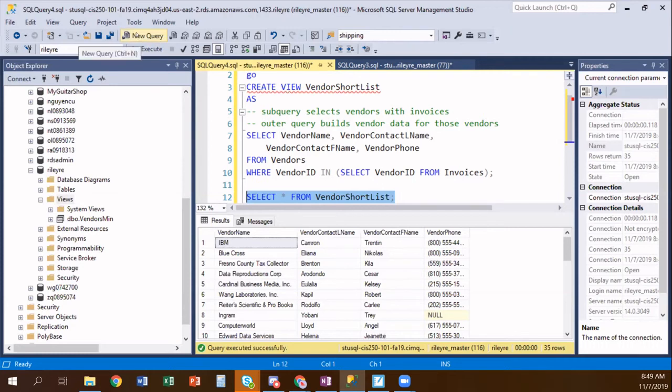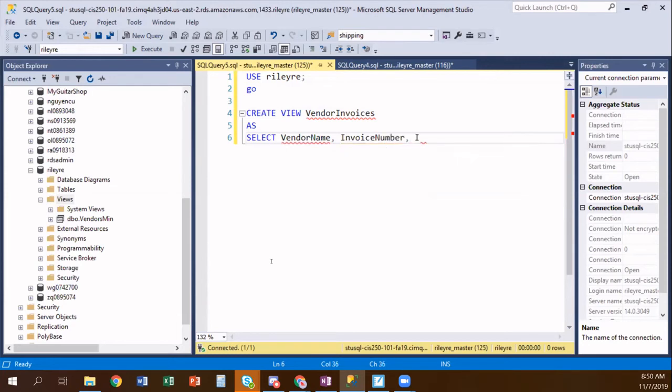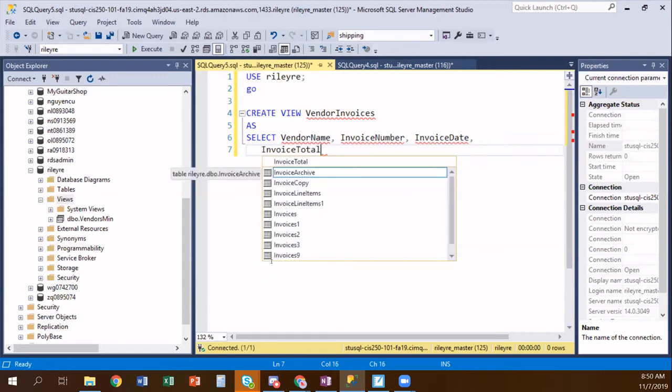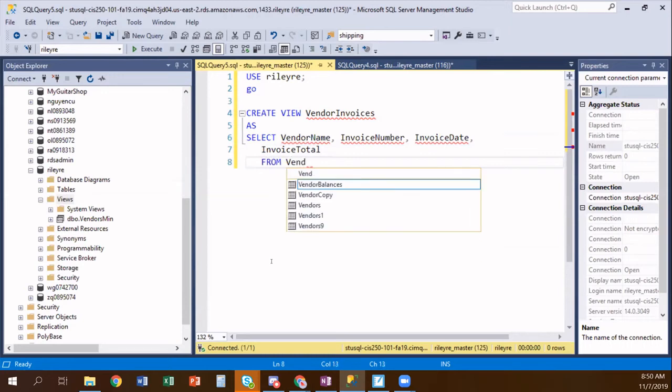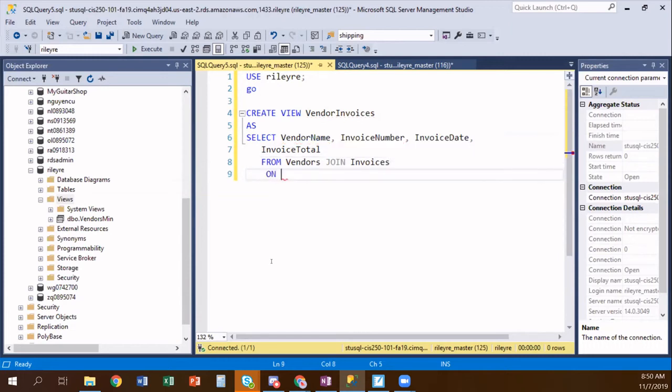Let's create another one. I'm going to do a new query window and create another view. This one is going to be called vendor invoices. And our select statement is going to be select vendor name, invoice number, invoice date, and invoice total from vendors. And we want to join our invoices on vendor ID.